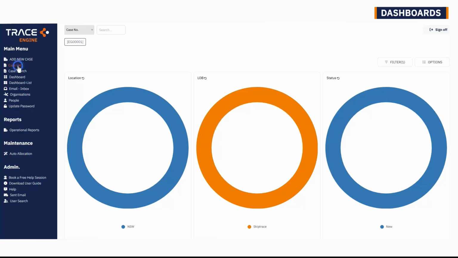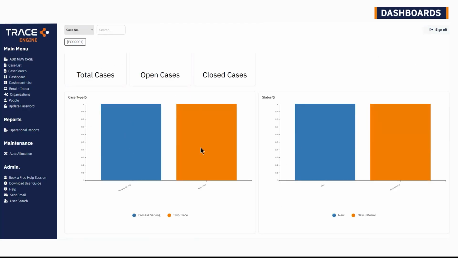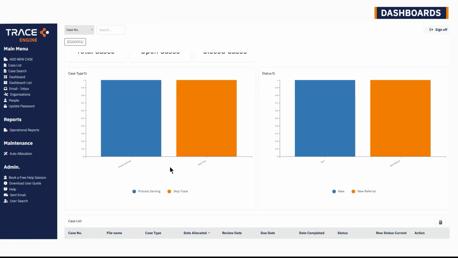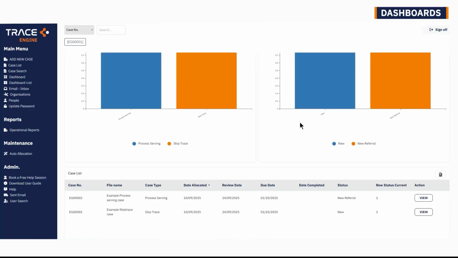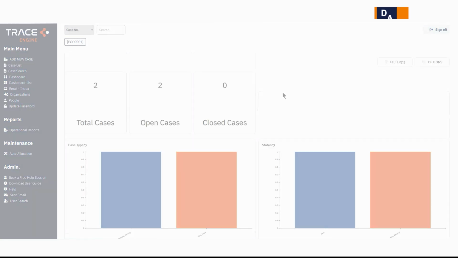If you click on Case List, you'll see another graphical representation of cases, this time with a case count at the top, and a bar chart breakdown by case type. Skip trace and process serving are shown here, but you also have field call and repossessions, as well as a bar chart showing status. These charts make it really easy to get a big picture view of the status of all your cases, as well as where to allocate resources and drill down to particular cases that match criteria you're looking for, such as every skip tracing case in a particular state that's a work in progress.